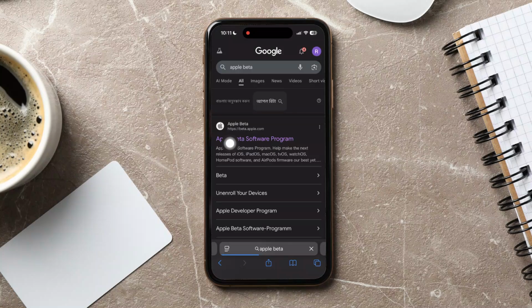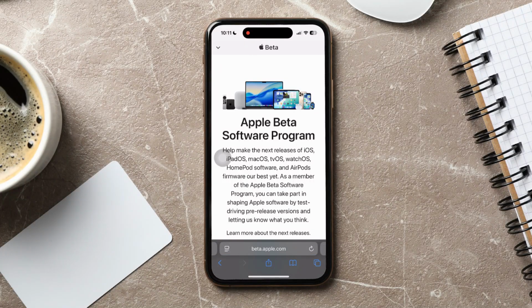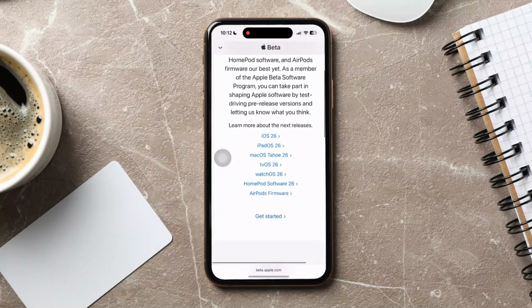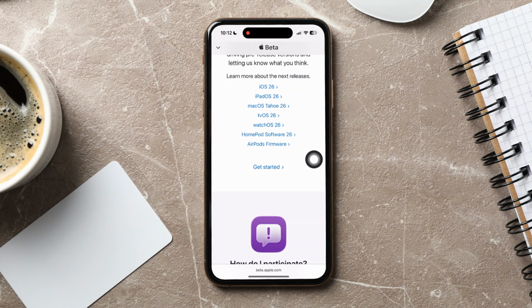Search Apple Beta from your browser and select the site titled Apple Beta Software Program. This will take you to the Apple Beta Software Program webpage. Once the page has loaded, scroll down to the very bottom and tap on Get Started.